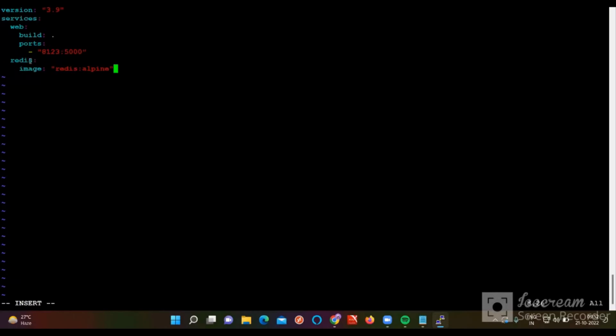And what is the backend image I am using? This is for my database. The application needs to have a front end and a back end, right? For the front end, I am going to take an image, but that image comes from the Dockerfile. So I am going to build the Dockerfile here. And for the back end, I am taking the image as Redis. So save this one for now.